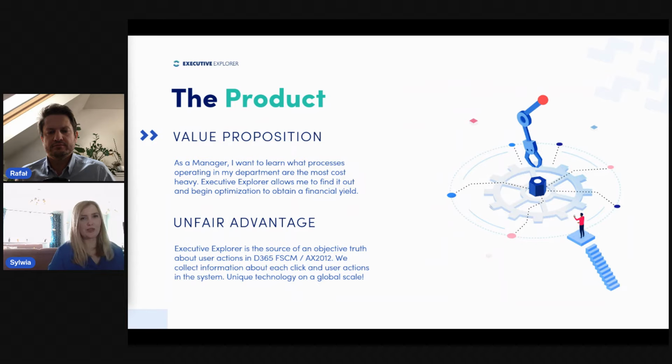Okay, now I think we can dig a bit deeper into our solution. So here we have on the presentation a value proposition. Let me read it for you briefly. As a manager, I want to learn what processes operating in my department are the most cost heavy. And Executive Explorer allows me to find them and begin optimization to obtain financial yield. And well, it offers a somewhat unfair advantage because Executive Explorer is the source of objective truth about users' actions.